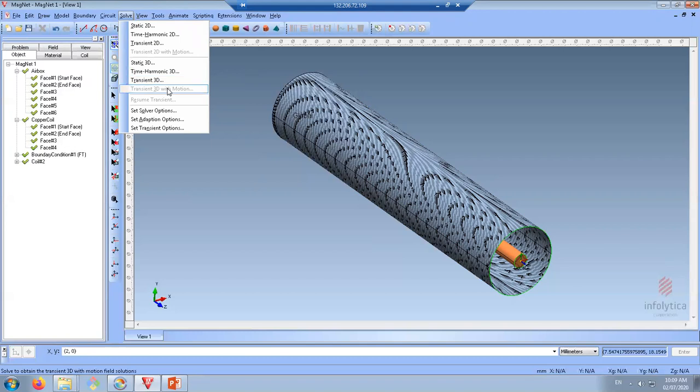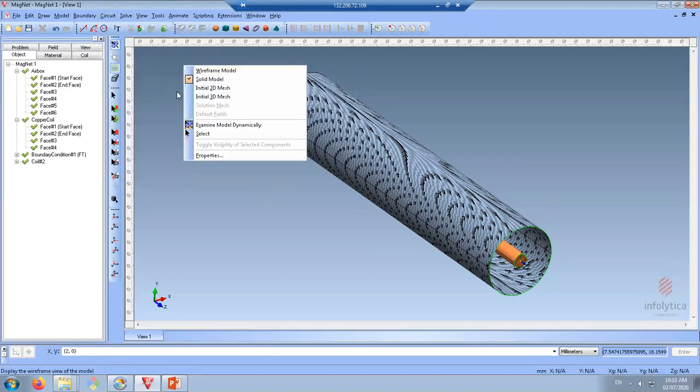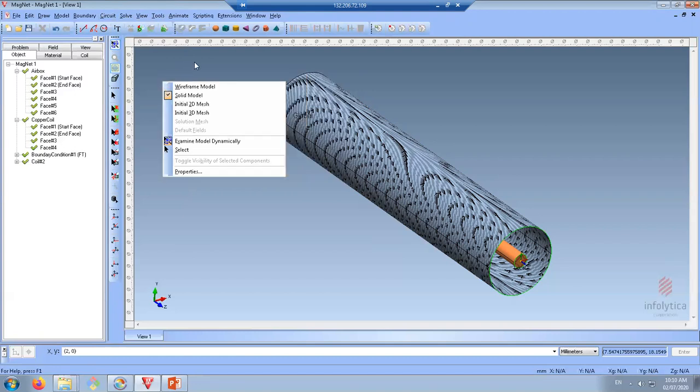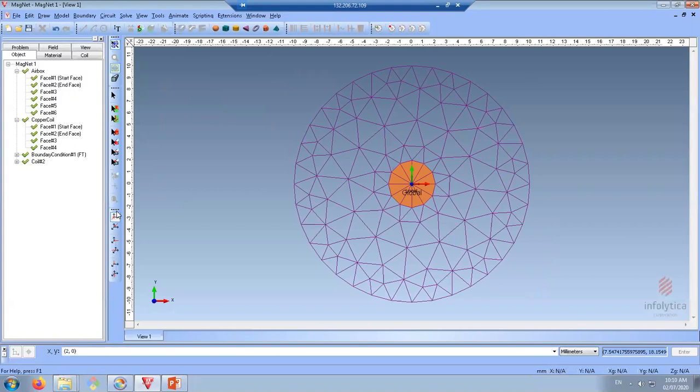It's up to you. What I mean by mesh structure: before selecting a solver or applying different values to the solver options, I would like to show you the mesh structure. If you right click in this blue area, you can see the options: initial 2D mesh, initial 3D mesh. If you click on the 2D mesh and select the XY plane, you can see the mesh structure, right?